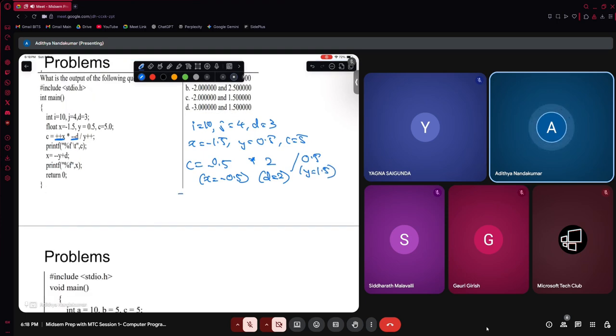Now if you evaluate this, c will be minus 0.5 times 2 divided by 0.5. So you have to apply the operator precedence. Since multiplication and division have the same precedence, you'll go from left to right. You'll first evaluate this side, and then finally divide. So this is nothing but minus 1, and minus 1 divided by 0.5 will be minus 2. So we'll be getting C as minus 2.